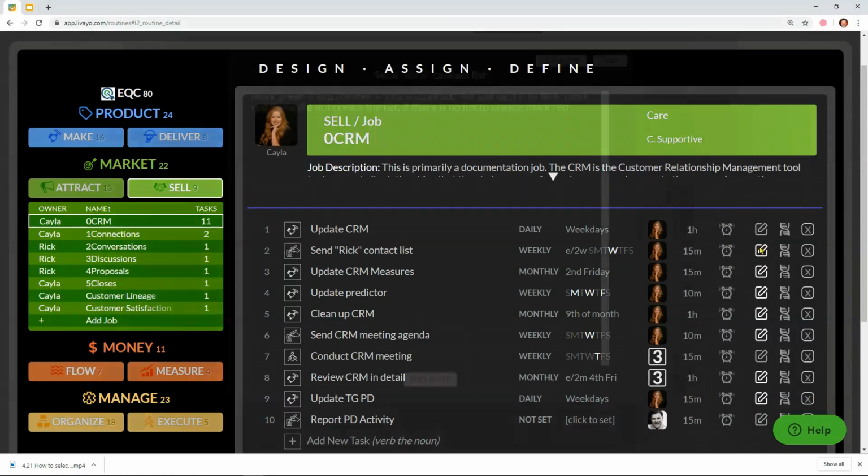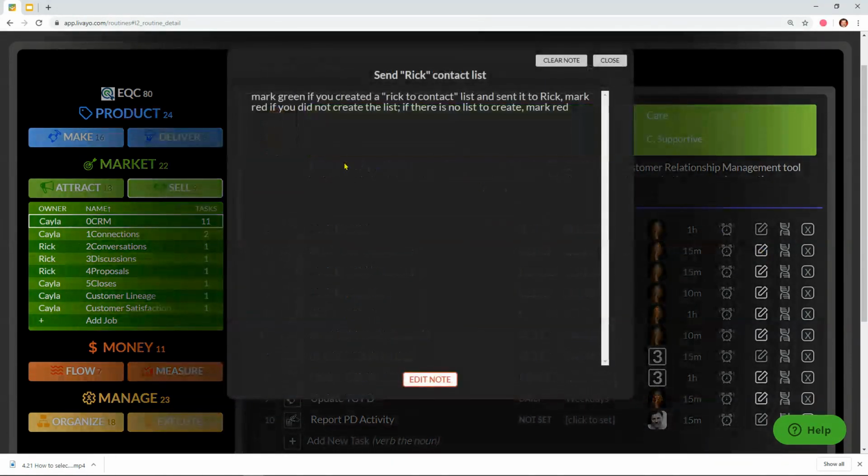I actually like to use the task note to describe when to mark green and when to mark red. So you'll see in another video about our accountability process, where with each task each day, you mark red or green, whether you got the job done or not. And sometimes people want to know, because it's not always clear, well, what happens if I have that task today, but there's nothing to do with it, or there's nothing to respond to that task? Do I mark red or green?